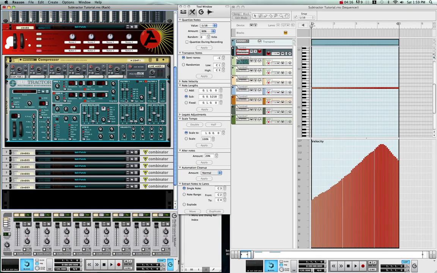So let's talk about amplitude, I guess, first. As you increase this and you give it a positive value, like let's say 35, what that means is as the velocity intensifies, the amplitude of the synthesizer will intensify. Let's see what that sounds like.